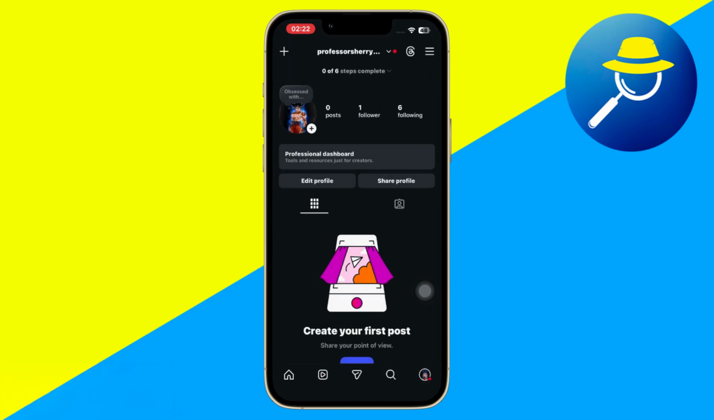And that's it. So that's basically how you can turn on or off sensitive content on Instagram.